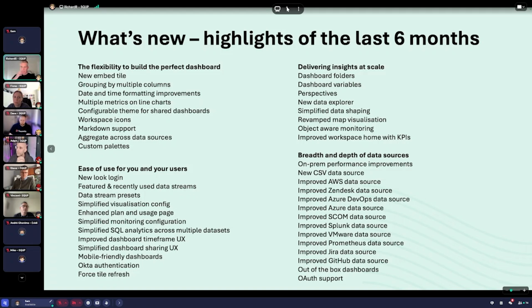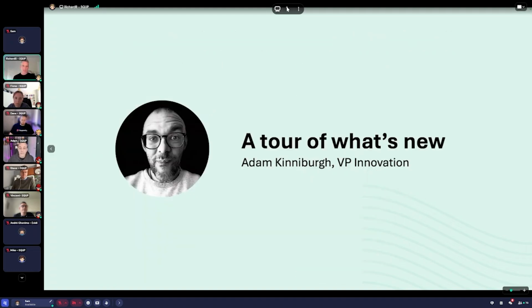And then the bottom right, obviously the bread and butter of SquaredUp is the integrations with those data sources. So both the breadth and depth of those integrations, and you can see a number that we have there. So obviously a lot to get through. I'm not going to try and cover all this. If you spotted something here and you're interested in it, from Okta authentication to, I don't know, obviously the new CSV data source or the GitHub data source, then please do head to those booths and meet the experts after this presentation. But what I wanted to do is ask Adam, VP of Innovation here at SquaredUp.